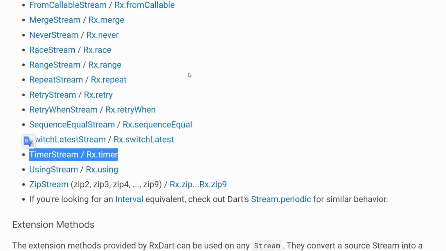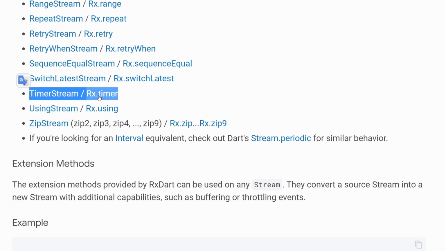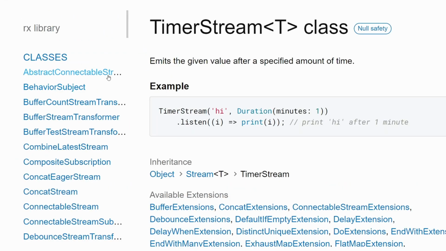But for now, let's move on and let's look into the TimerStream. So first of all, you can see that you can use TimerStream in two different ways. You can either instantiate this TimerStream class or you can use this static method RxDart. In my example, I will use the class itself. So let's navigate to it.